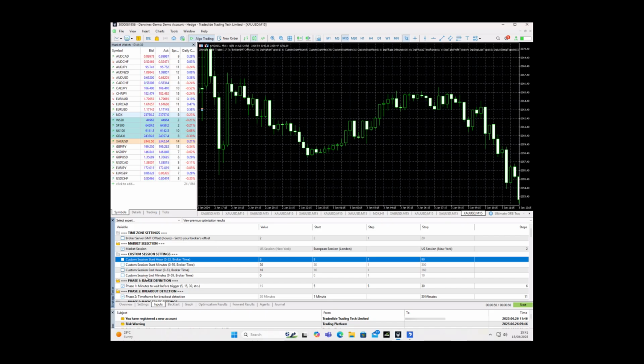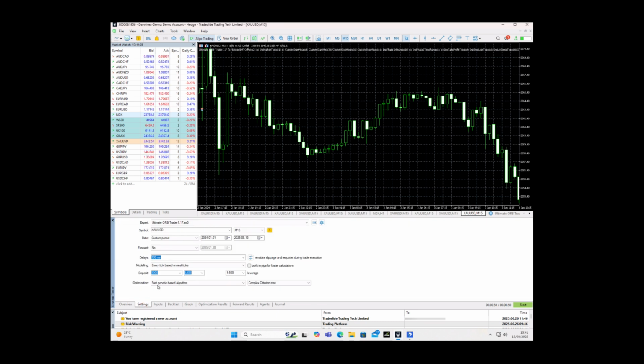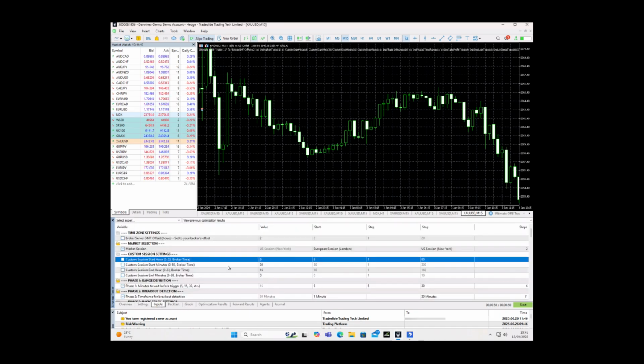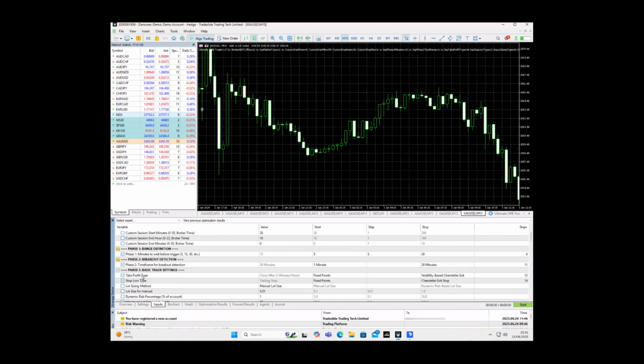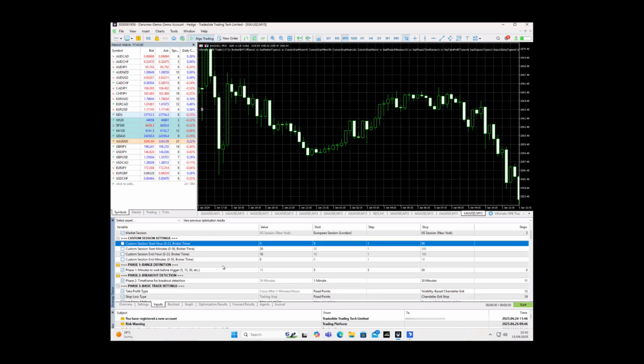Then make sure about the optimization setting. Sometimes it will be on disabled, which means you just run a backtest. But if you go to fast genetic optimization, make sure it's on complex criterion max, then look at the inputs. Once you've installed a set file, it will use the parameters which I have been using. So you can see here which ones are ticked. These are the ones where we will go through and optimize.